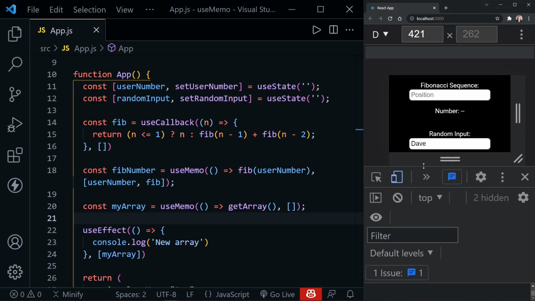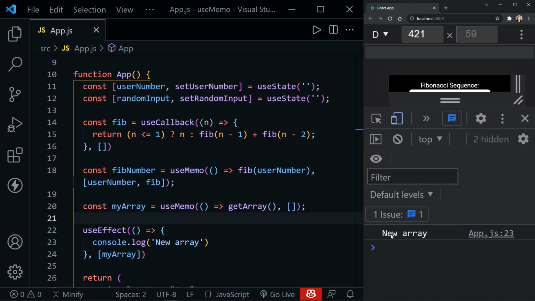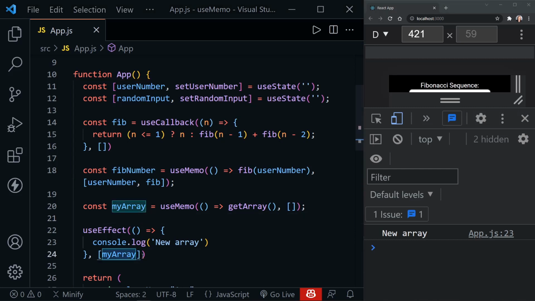There is no lag. We're not waiting on that expensive function, and there are no more logs to the console that say new array. That's because we now have referential equality with the myArray value. So useEffect knows this is not a new array. It's the same thing that it was given before. It's that memoized value from useMemo. So I just wanted to give an example of a dependency in this useEffect hook dependency array that was not a primitive value. So it thinks an array or an object would be new every time unless it gets that memoized value from useMemo.